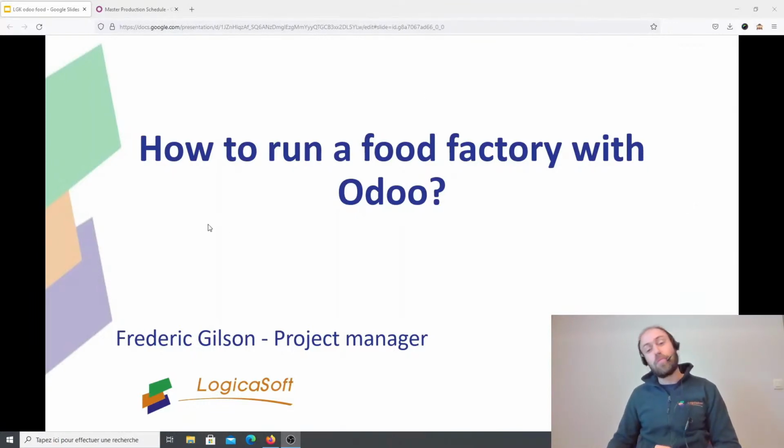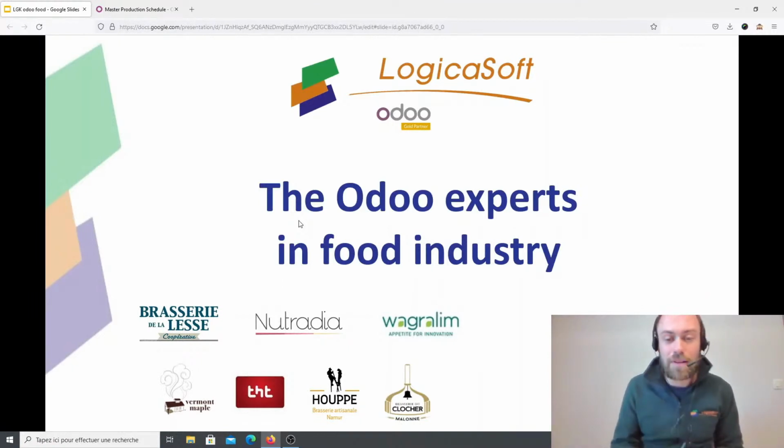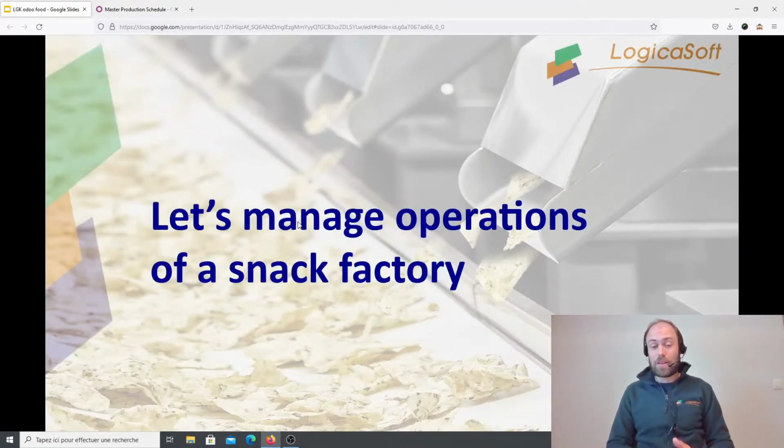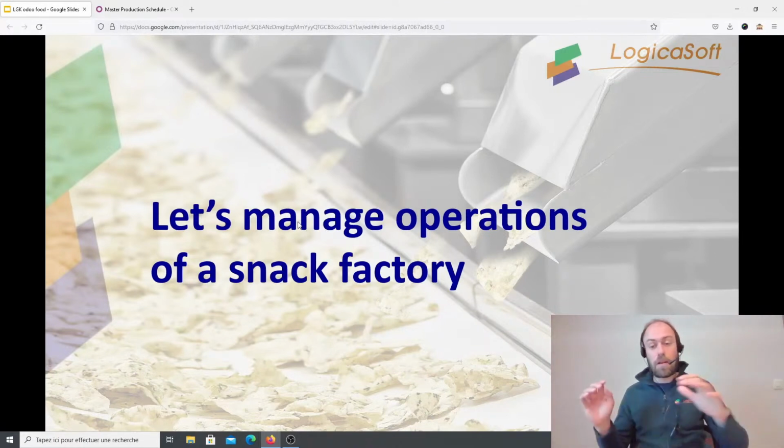I'm Fred and I'm project manager at LogicaSoft. Some words about us. At LogicaSoft, we are Odoo Gold Partner and we love implementing Odoo in the food industry. We have implemented it in many companies such as these ones. And the last big project was actually in a snack factory. So I decided to use this use case to show how to manage the operations in a food factory. During this demonstration, I will focus on inventory and manufacturing aspects.